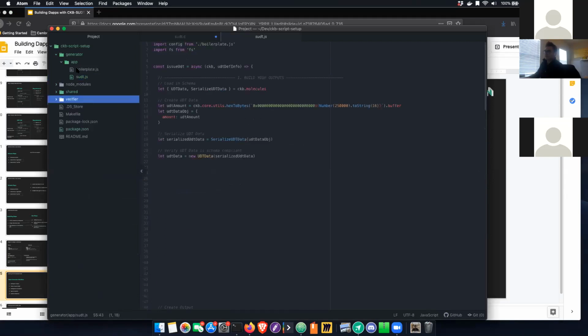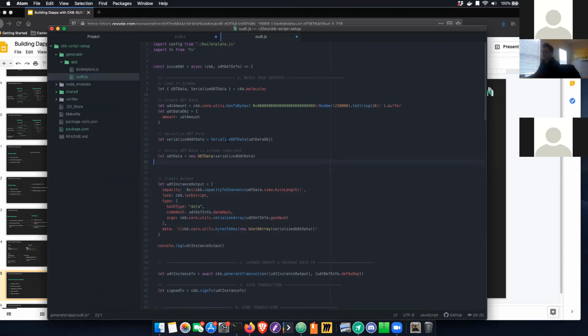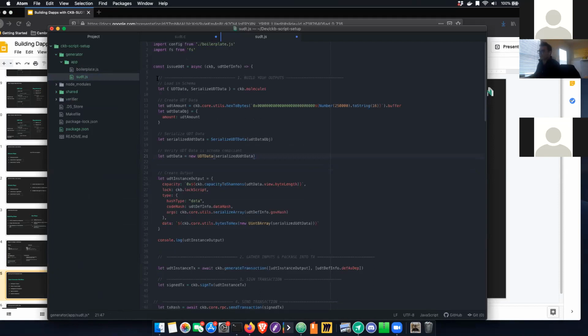Remember, I'm going into my generator here inside the app, sudt.js. Let's look at these steps. So the first step is I want to build my outputs. Building my outputs involves using the molecule schema to actually serialize that data. And then I create an output object here, and outputs, as you can see in the documentation, are just cells. So they have capacity, they have lock, they have type, and they have data.